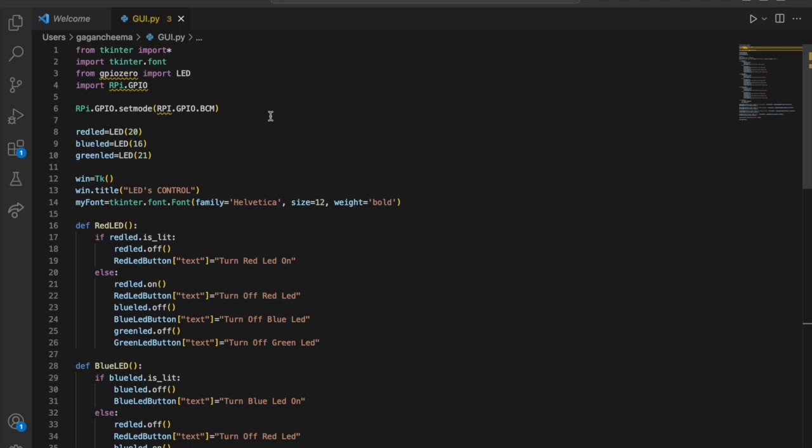In the third line, this imports the LED class from the gpiozero library. This class is used for controlling LEDs connected to the Raspberry Pi. In the fourth line, this imports the RPi.GPIO module, which provides a way to interact with the GPIO pins on the Raspberry Pi.